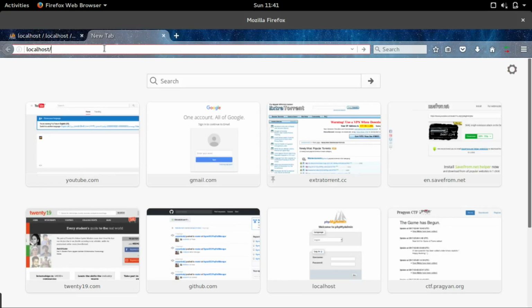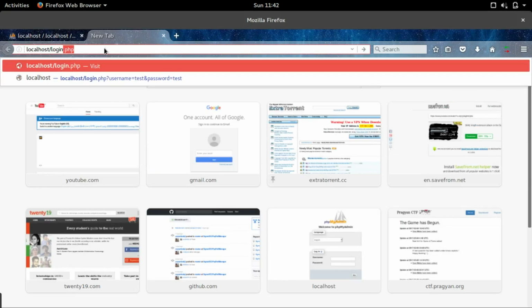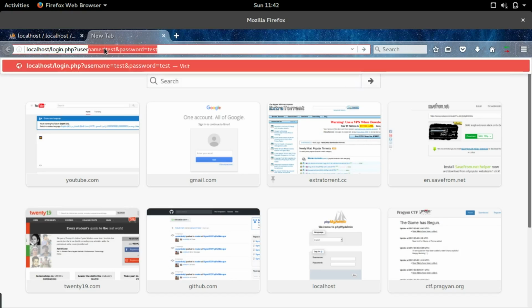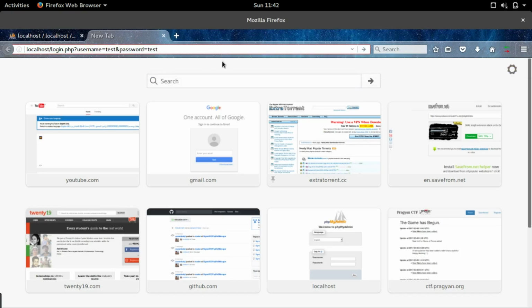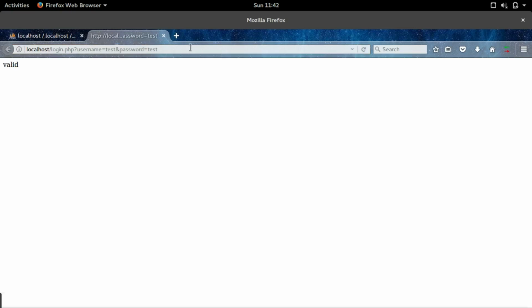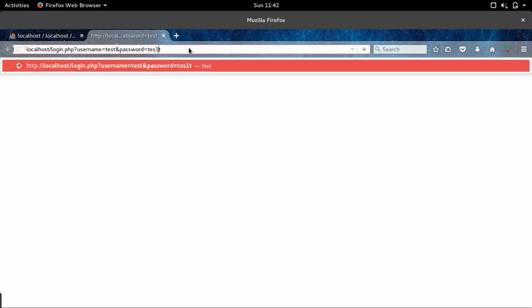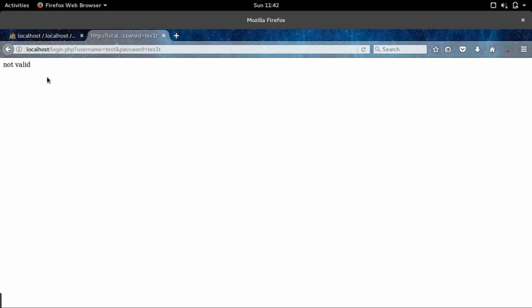So it's localhost/login.php, and we get username and password by the get method. So username equals test and password equal test. So it's valid. So let's try giving a wrong password. So it gives not valid.